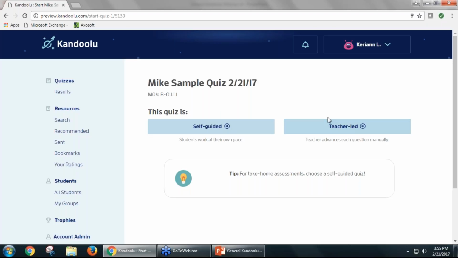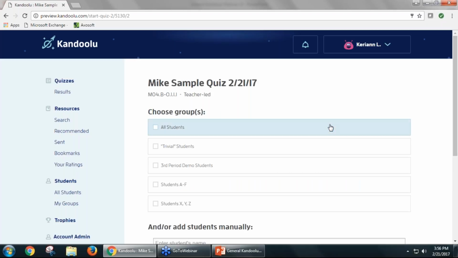The teacher-led mode is how we're going to conduct this in the demonstration today. That's really going to be a lockstep, if you will, the entire way, where I'm dictating when the next question goes out to the students. Once I see the results come in, I can push them to the next question, and we'll walk through that here in a moment.